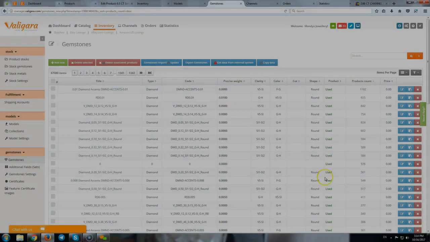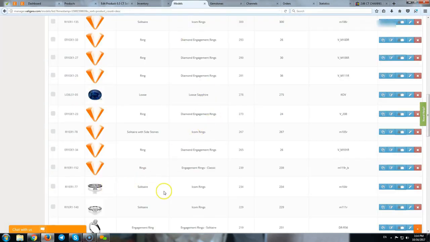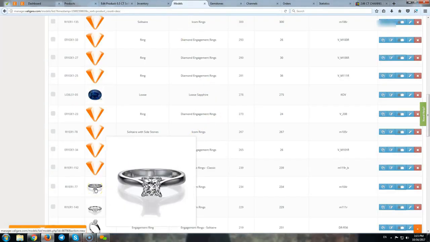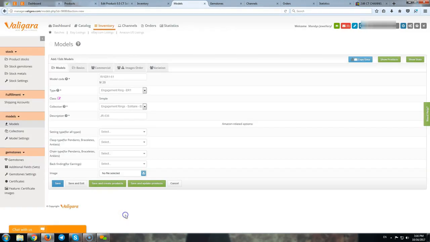Now I want to jump back to models. When we speak about models, we have to understand what basically the model is. So when I look at this specific model, this model basically holds all the information that is related to some specific design. In the model page, we have all the basic information about the model.